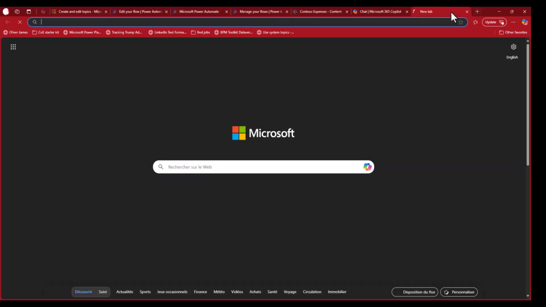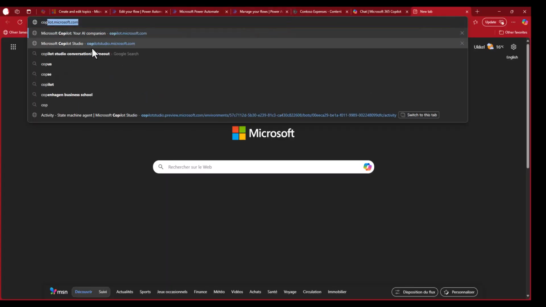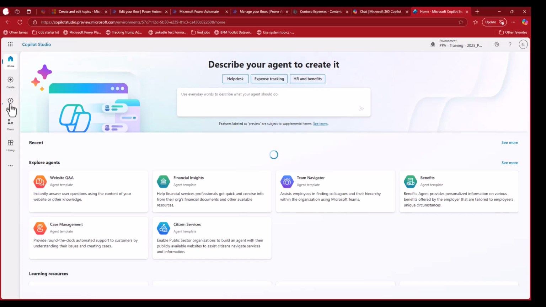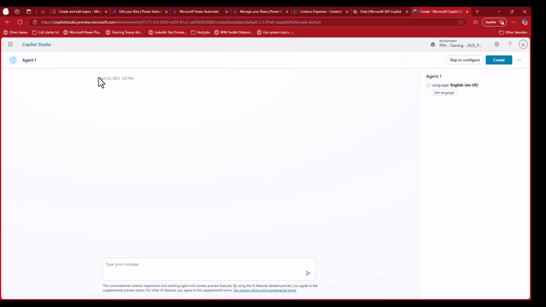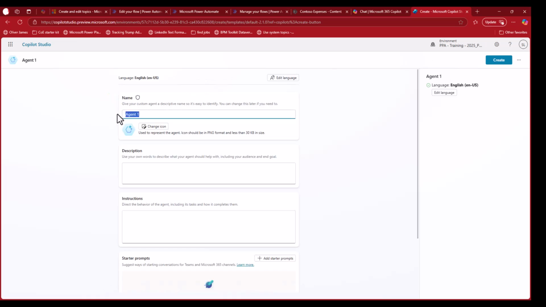Let's create an agent with Copilot Studio. That's the next step. Let's keep this. The name, let's name it state machine, or even better, ShareQL. ShareQL is my company, shareql.com. ShareQL state machine approval.